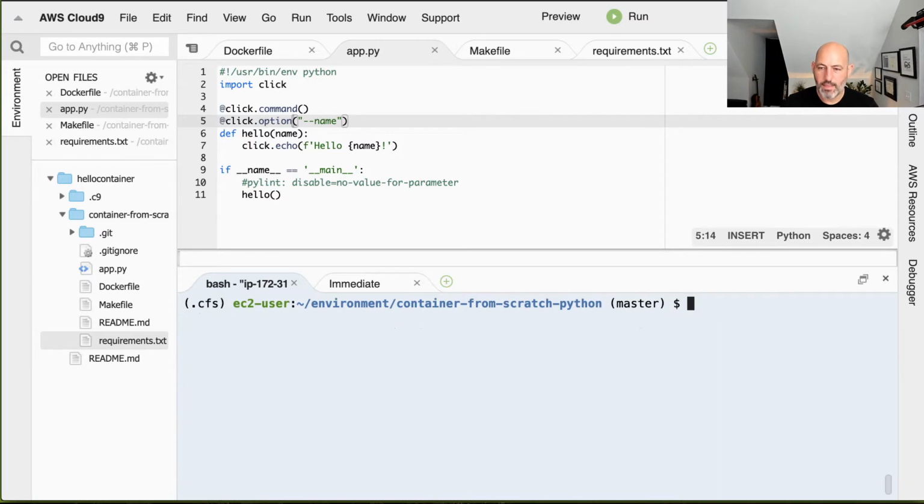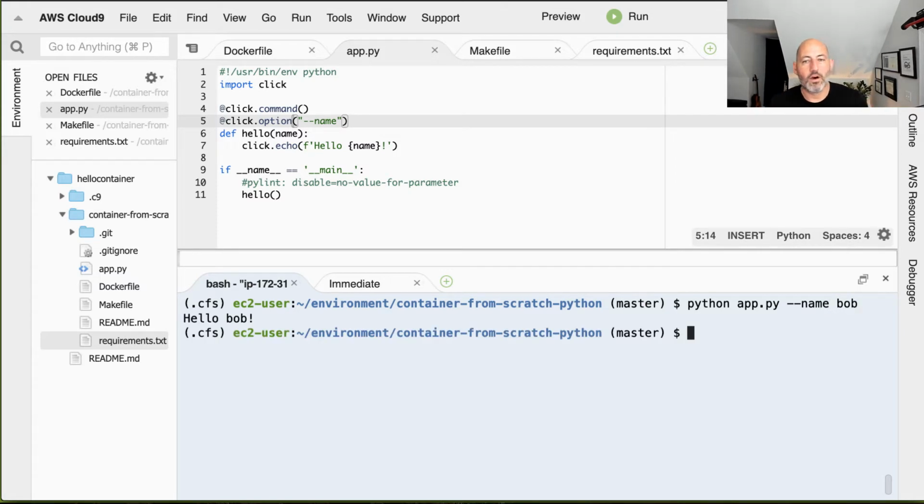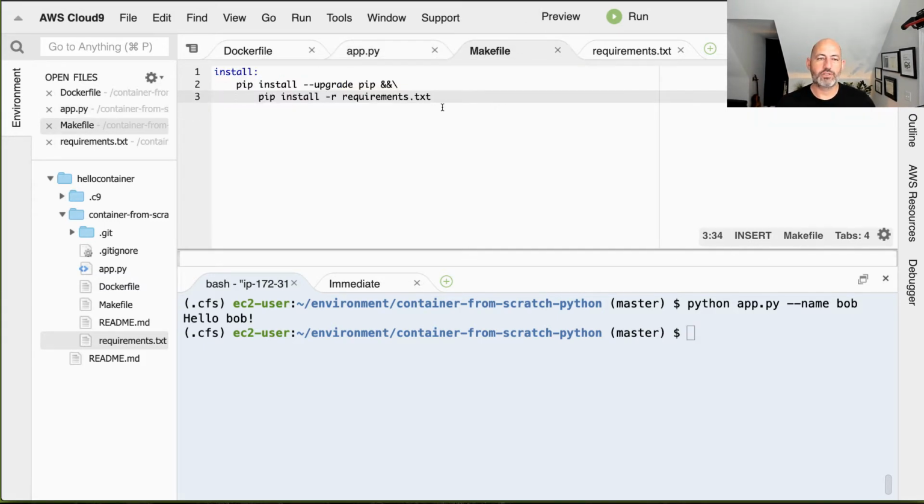So that works. I can put in a name here, and we'll say name, and we'll just call this Bob. There you go. Hello, Bob. Okay, we got that working. So we have a really simple command line tool working. I have a makefile that just lets me install packages. So it's pretty much ready to start to integrate this into a Docker environment.